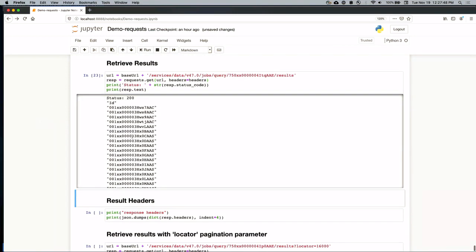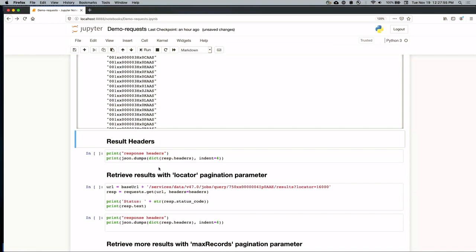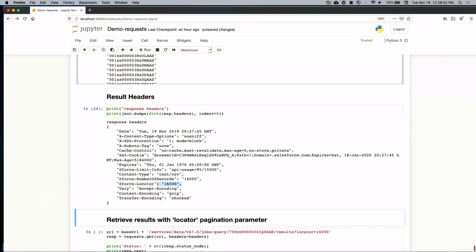Okay, we get a 200 and we get all the IDs, but is this all the IDs? How do we know? Let's look at the result headers, not only the data that we got back, but the actual headers. If we run that, we're going to see two new result headers specific to this API: Sforce-NumberOfRecords and Sforce-Locator. Sforce-NumberOfRecords is the server saying this is the number of records I know I'm giving you. And Sforce-Locator tells you whether or not you actually have all the data. In this case, it's not null.